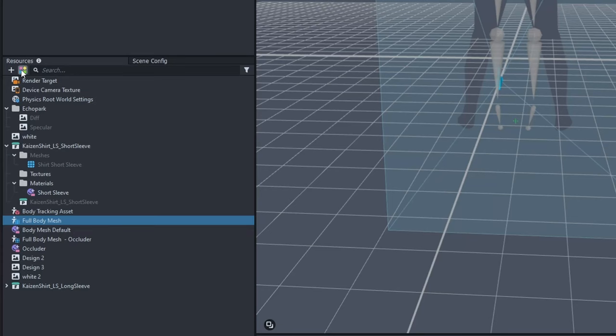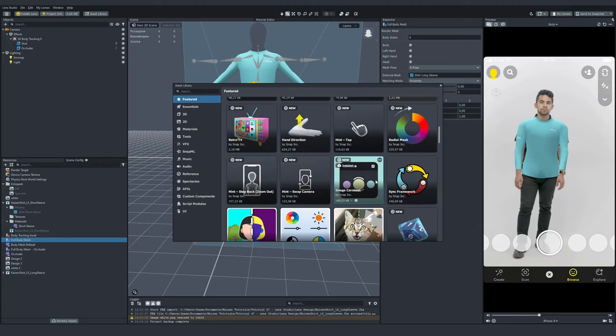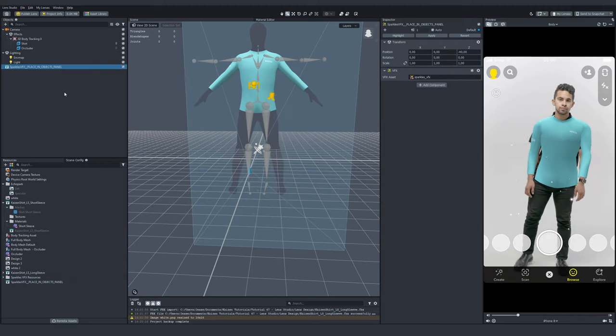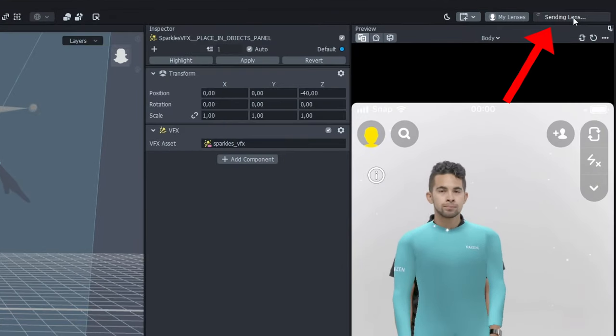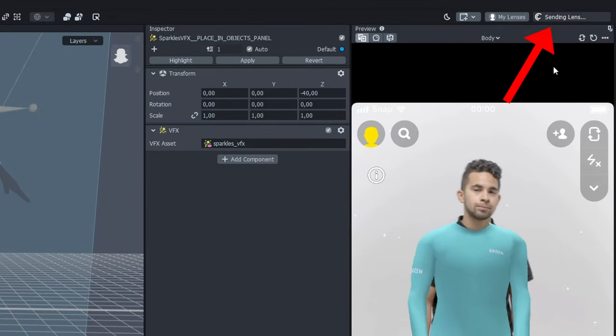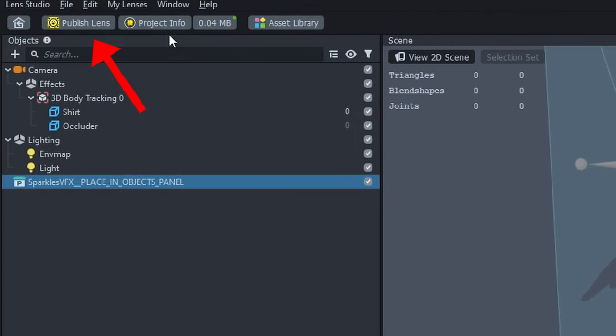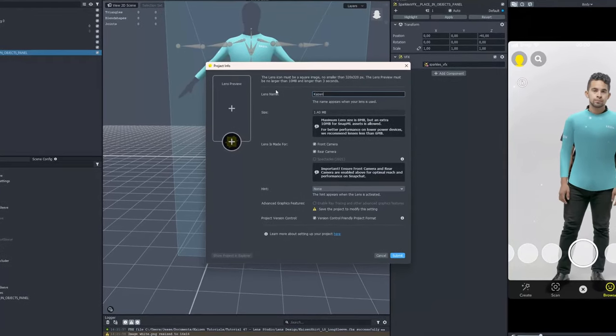Lens Studio also provides a bunch of free resources like additional fabric materials, effects, and fun overlays to make your lens your own. If you want to check out your lens in action on your phone, you can send it to Snapchat with this button up here, which works really easily, and when you're completely happy with it, you can publish your lens to share it with the world.